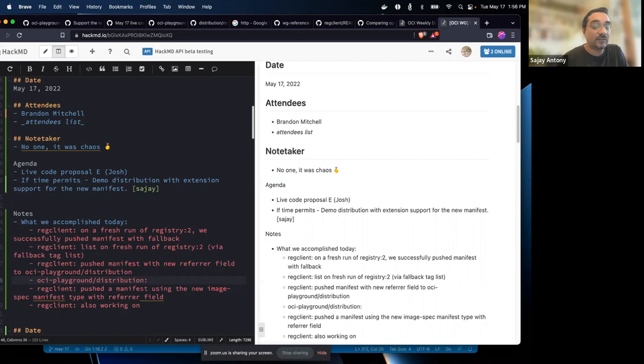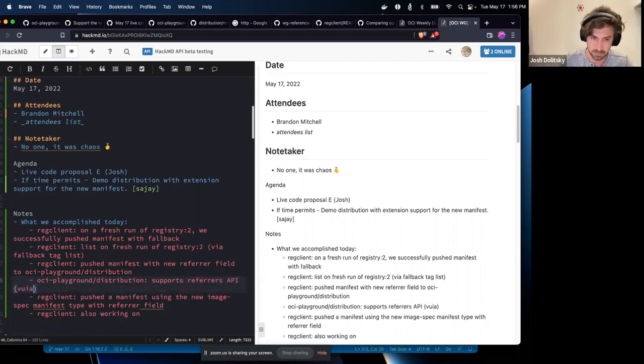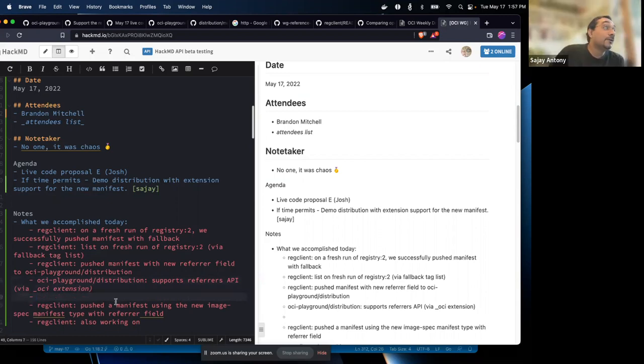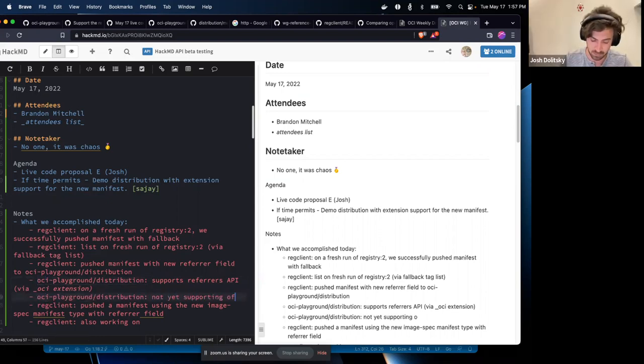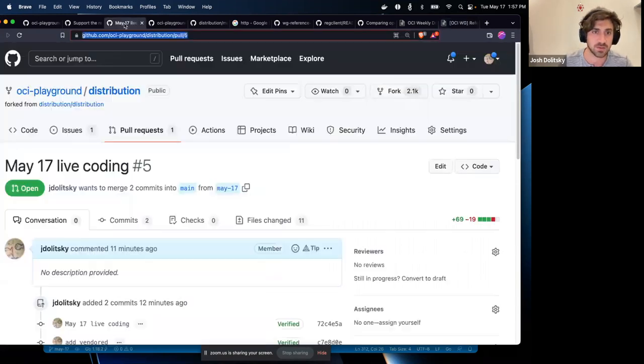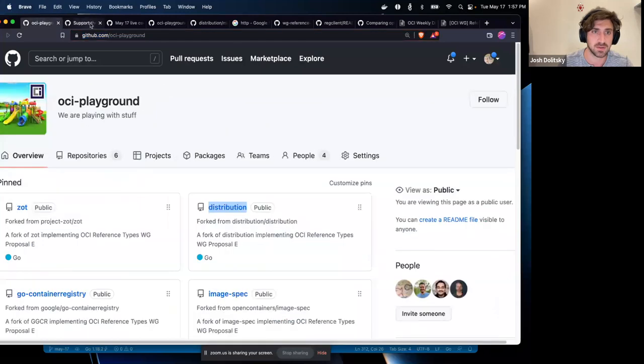We can start with, we got an implementation of distribution that supports the referrers API using the extension API. The current implementation does not support the image spec changes. Right? So that's the other thing that we need to fix. All right, let me just put a link to at least two.